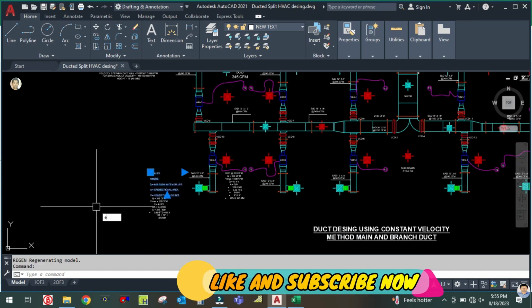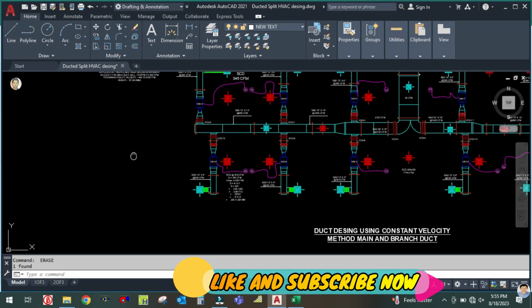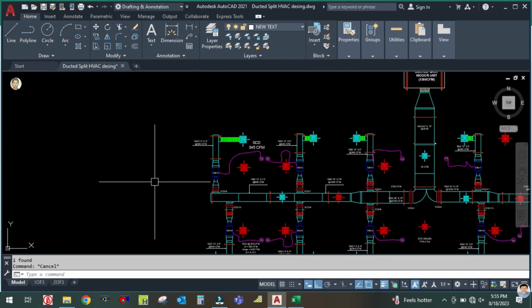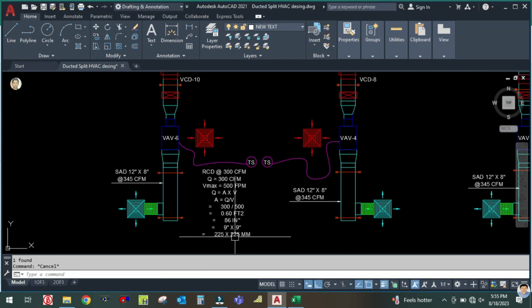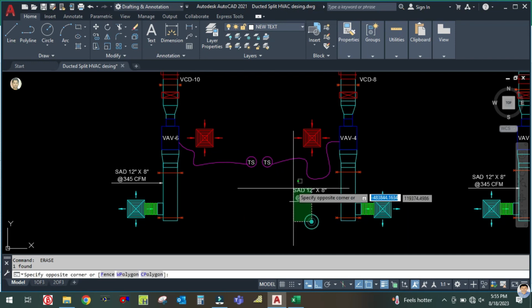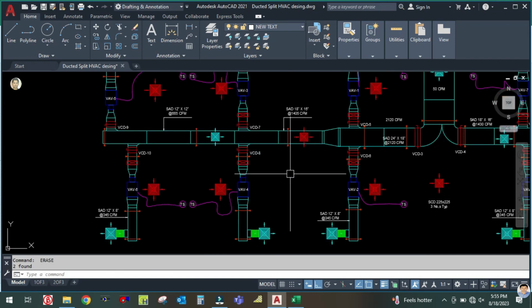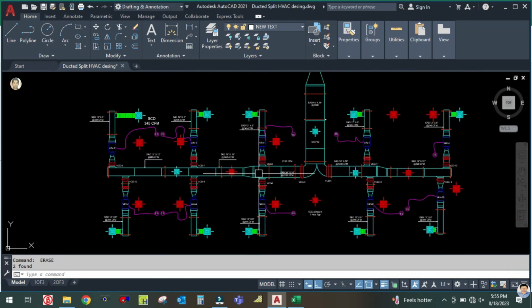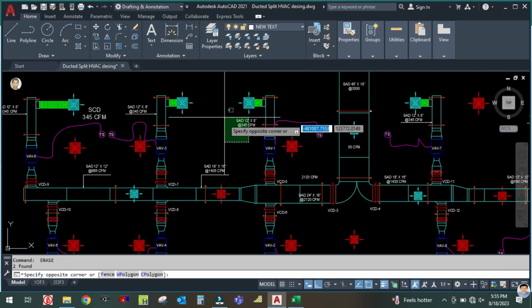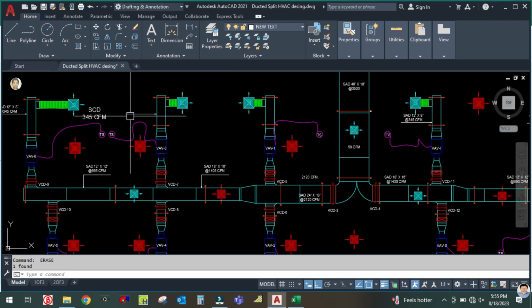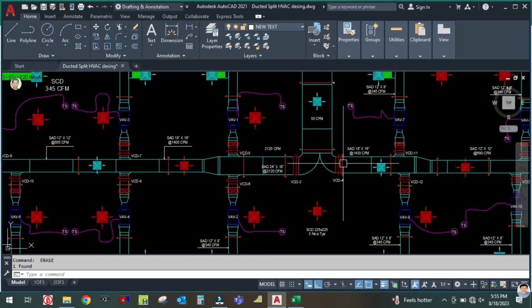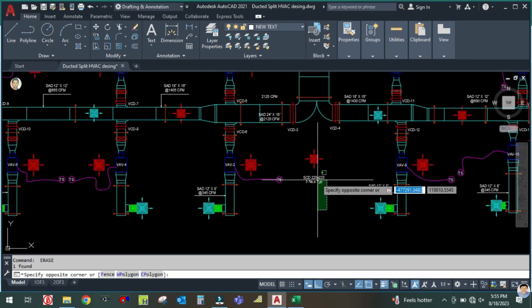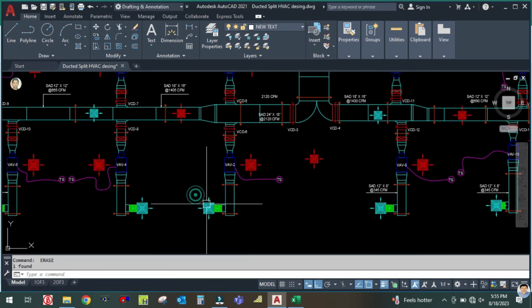Let us start now. Let me remove all this calculation, and all this text I am going to remove, just to keep this drawing looking nice. That's why I'm removing the unwanted text from this drawing.